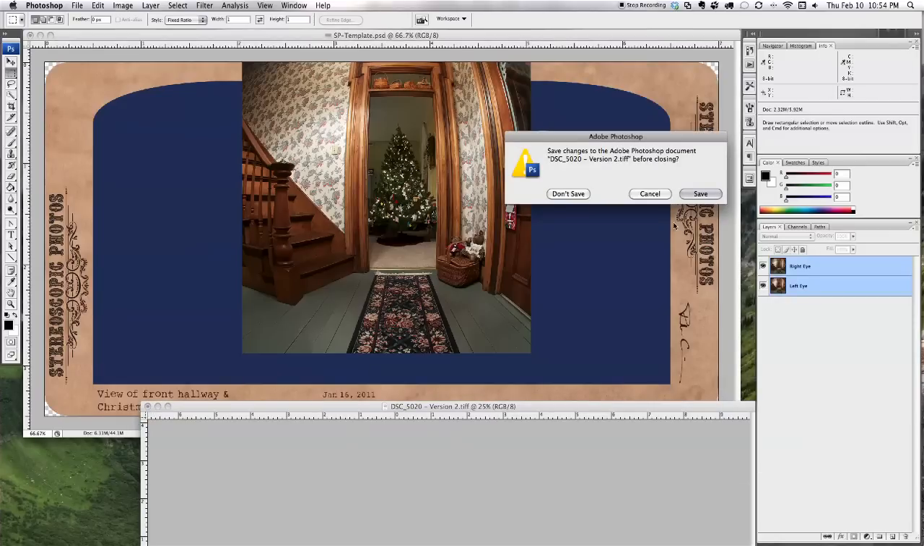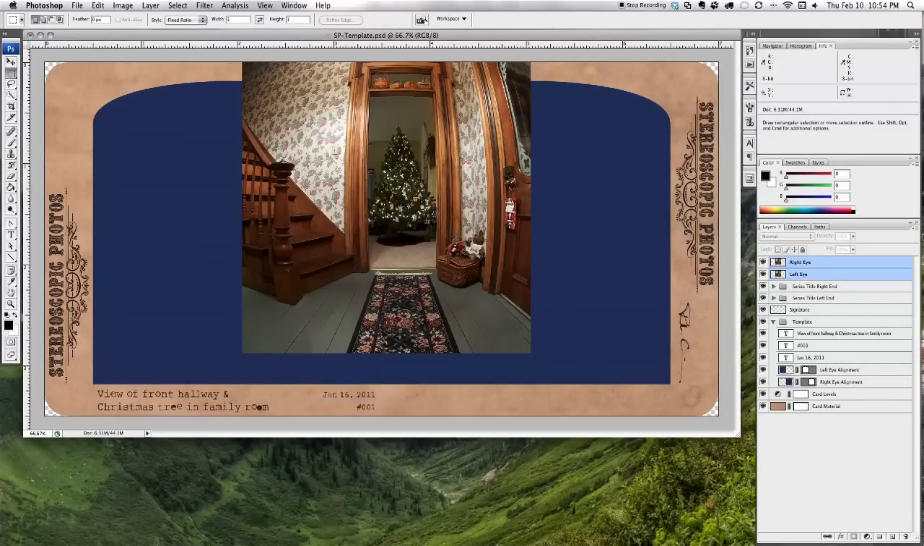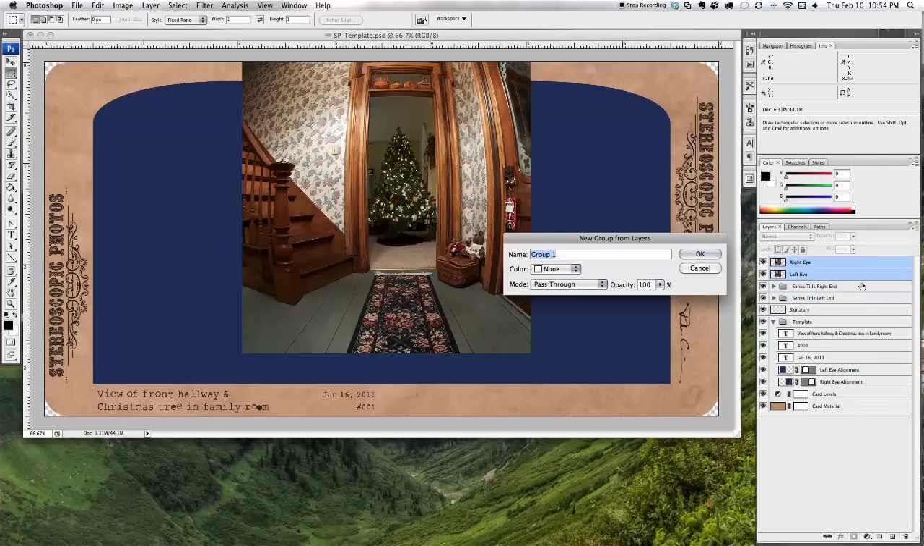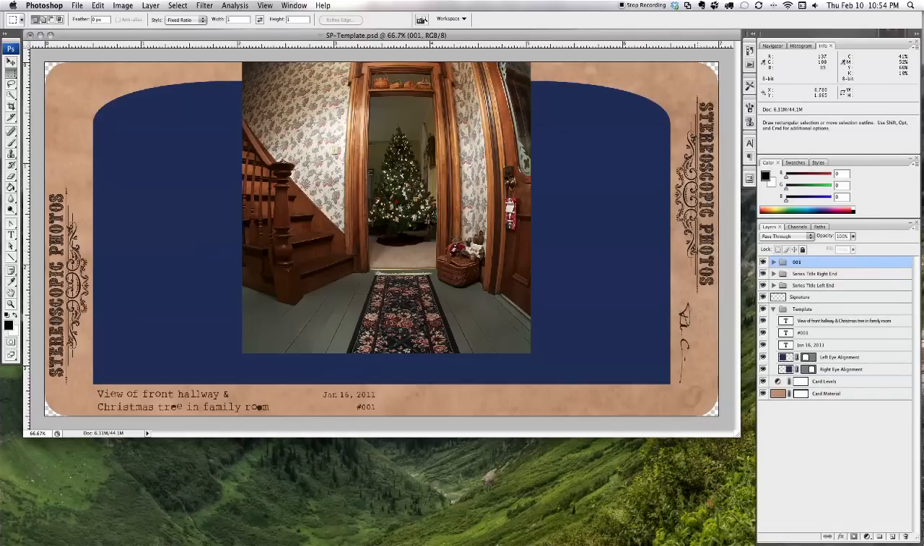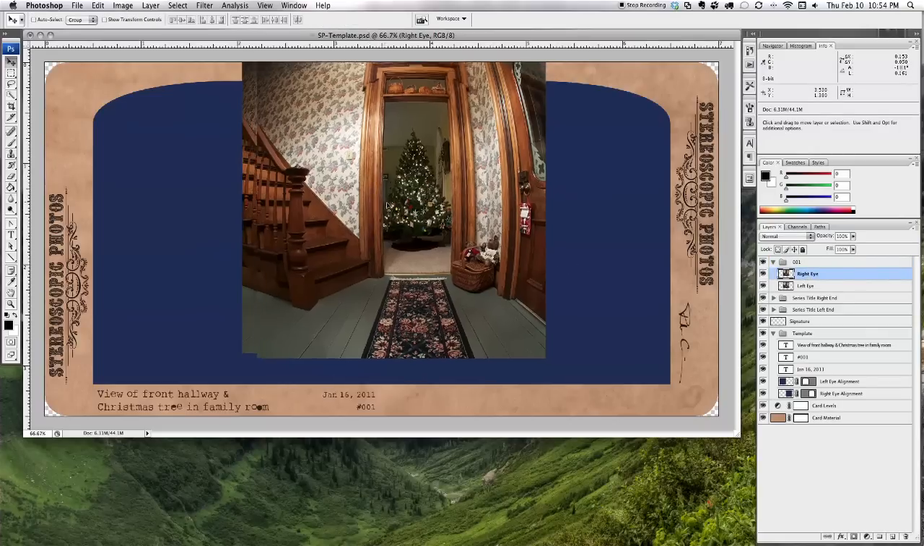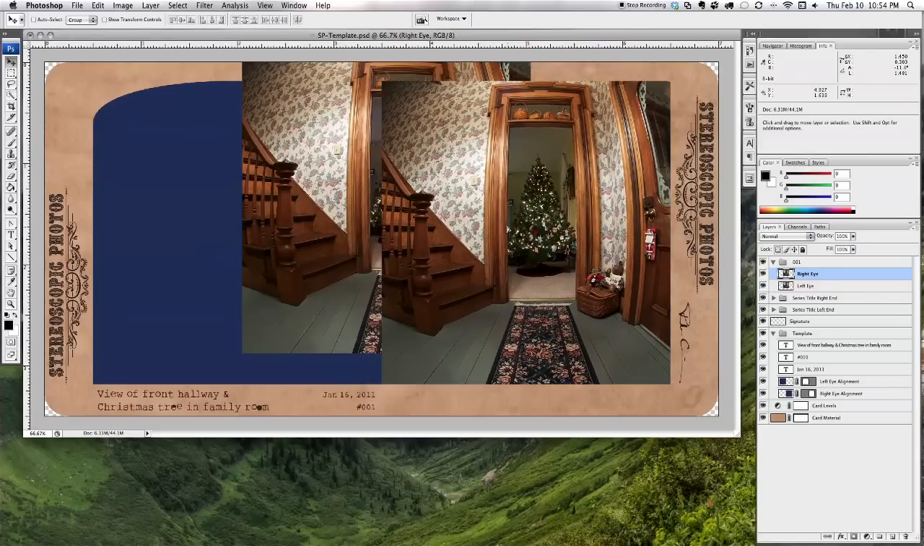We'll close out that file. And you can see here in the card template, I like to put these in their own group. We'll just call this one 001 since it's going to be card number one. Now that I've got that set up, you can see my right eye and my left eye view. So I'm going to position these. I'm going to take my right eye and move it so it snaps. With my snapping turned on, it aligns right to my placeholder for my right eye image.